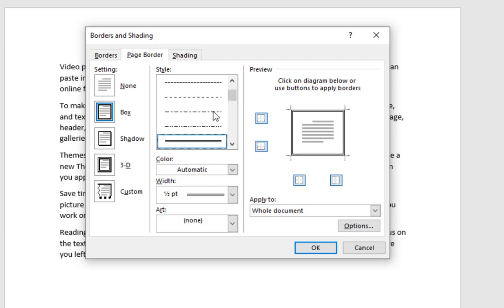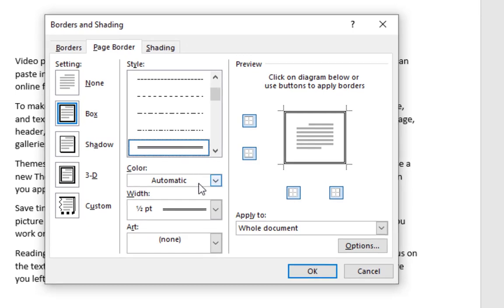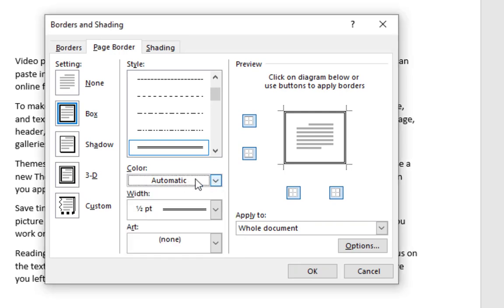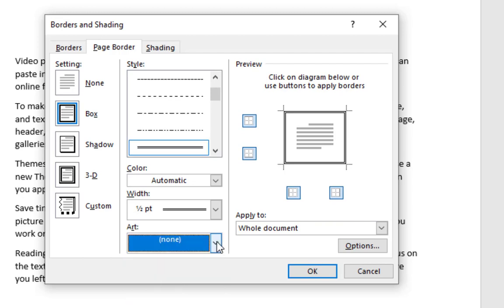So for me, I'll go with a double line, and I'm applying the double line to the whole document. So here the color, I'll just leave it automatic. I don't need to give any different color here, red or what. I'll just leave it with black, and that black one is just automatic. Then the width, I'm okay with this width. I don't need to increase it. The art, I don't need the art style, because here you find some flowers and different stuff. You don't need to use that, but you can try for your own practice. Then you click on this.